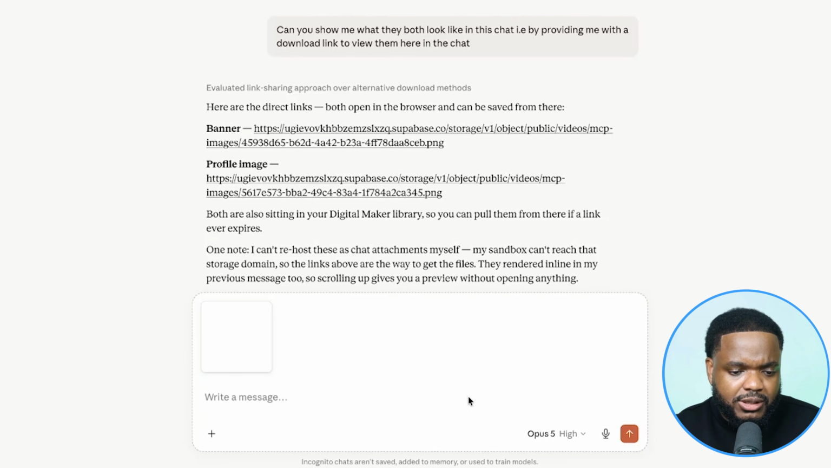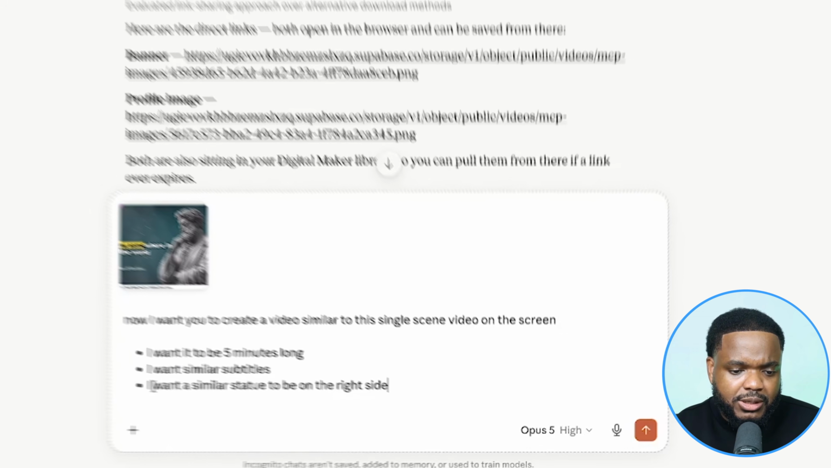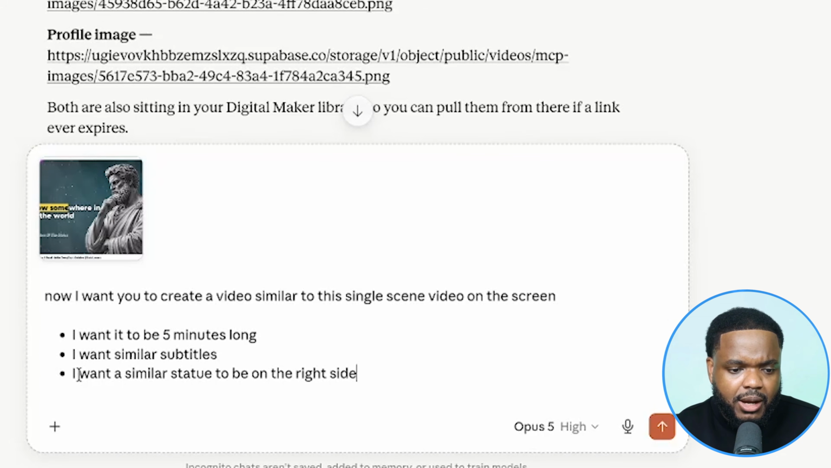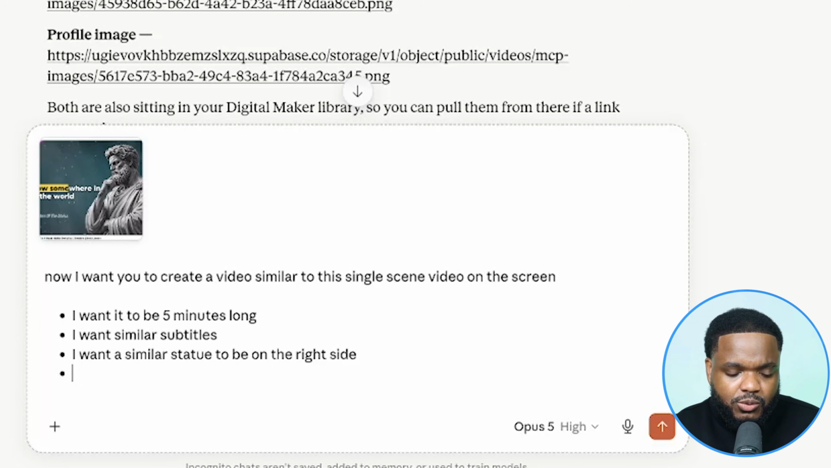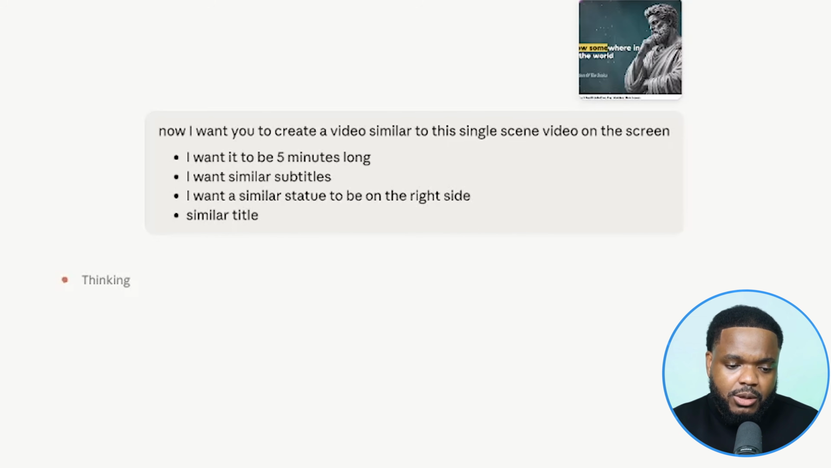And then what I'm going to do is give it this simple request. I'm going to say, I want to make a video like this. I want the video to be 5 minutes long. I want you to put subtitles, and I also want a similar statue on the right hand side. Remember guys, you can create the video directly in Claude by giving it instructions just like this. So I'm going to say that I want it to have a similar title as well.